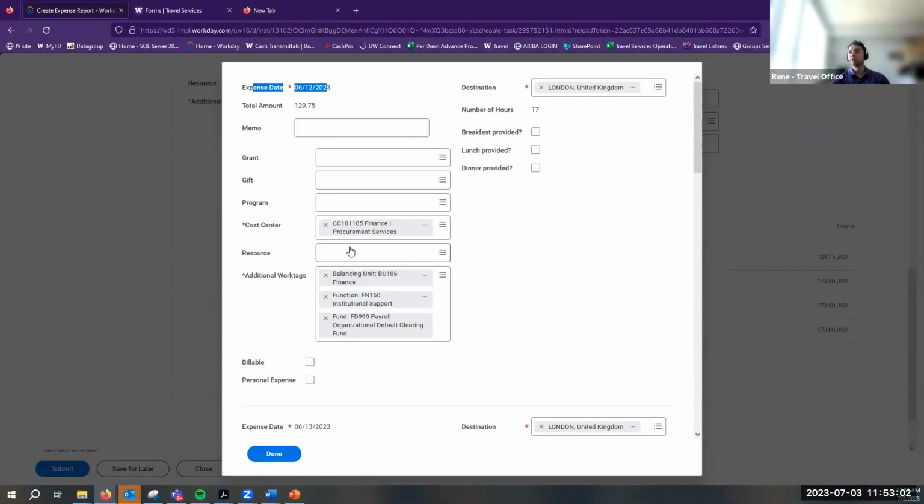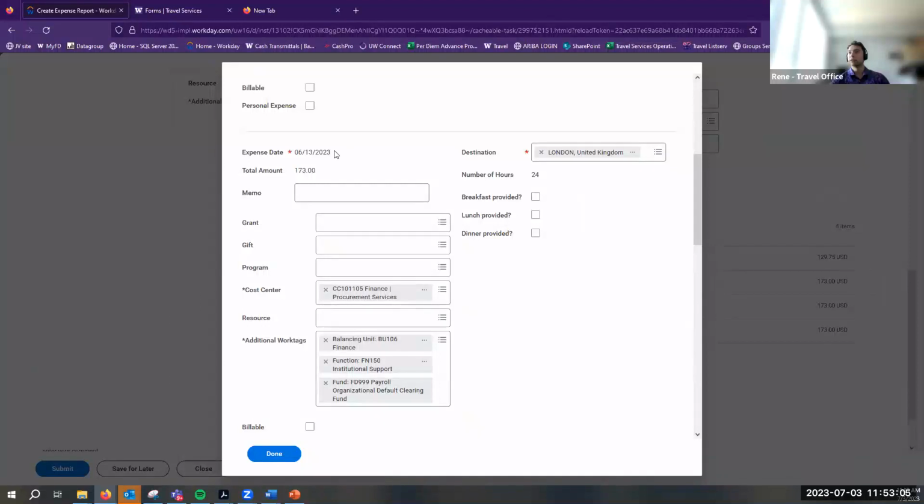So say if they had a provided meal on the 13th, go in there and choose which meal they had provided. So if they had dinner provided, just click on that, and then you can add something in the specific memo field of this day, information about that. And that is how you do that.